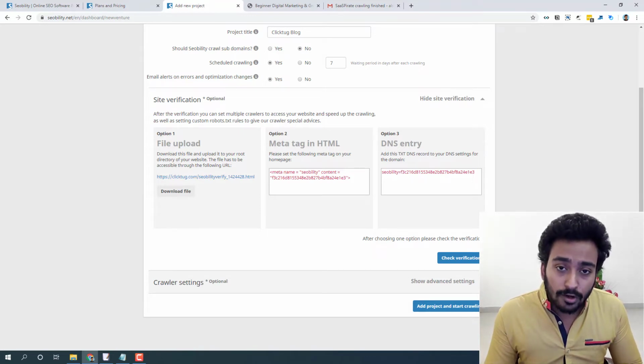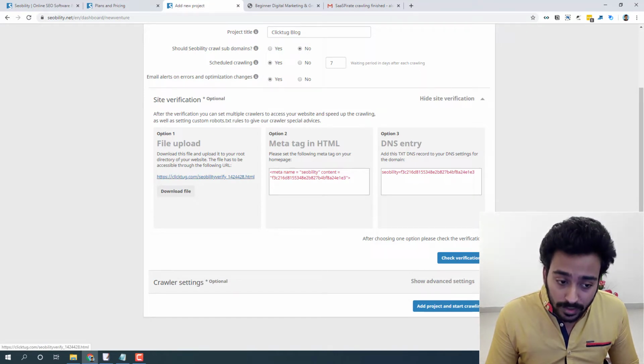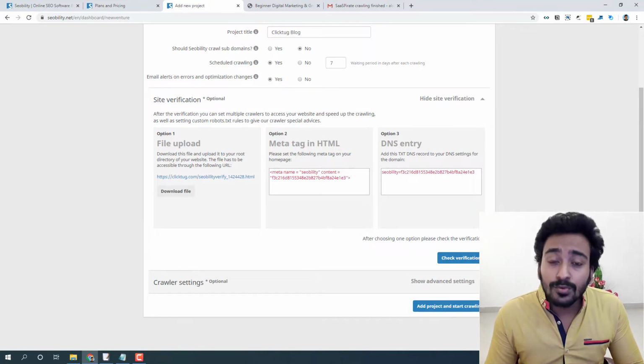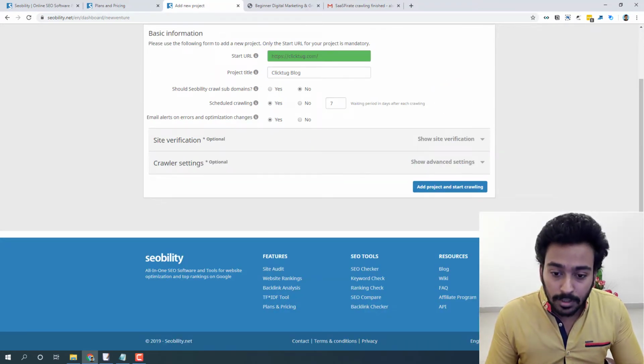If you are doing a lot of SEO crawling, then if you want, you can verify whether this site belongs to you or not by either downloading this file and uploading it to the web server, or adding this meta tag in the HTML, or you can go into your DNS on your hosting and add this entry to verify. Once you verify, you can check verification, then it will run super fast compared to a normal crawl, but it's totally optional, which I'm not going to do now.